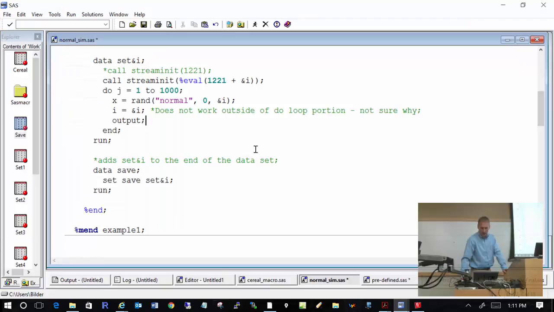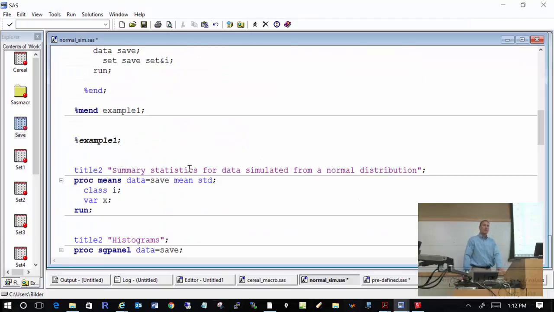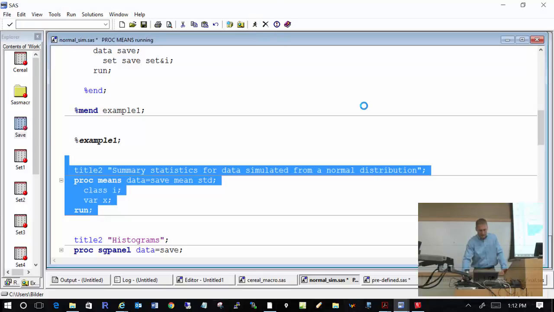Okay, now that I have this information, let's do some summaries of what's in this saved data set. Let's start by using proc means to find the mean and standard deviation. Now we know what the mean and the standard deviation should be for each of these separate data sets or separate values of I. Let's see if this occurs as we would expect. So proc means, data's in save, I want the mean, I want the standard deviation. Use the class statement to say let's divide this up by I. The variable x, that's where I stored my simulated normal values. And here we go.